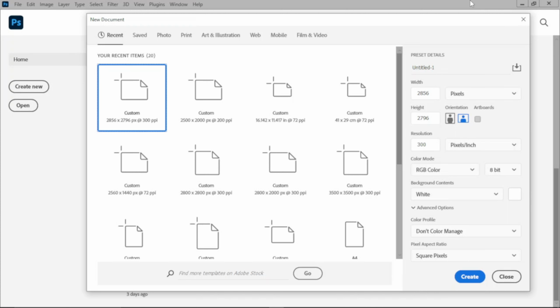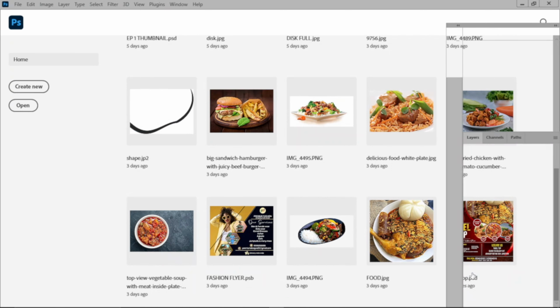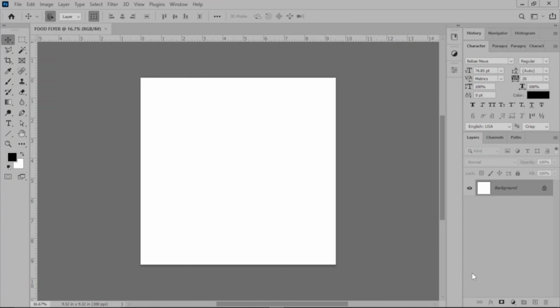Okay, so I already have my dimensions here, which is 2856 pixels for my width, and then my height to be 2796. Alright, I'm going to title our flyer food flyer. And then I have my resolution at 300. So this will be our canvas or our working space.